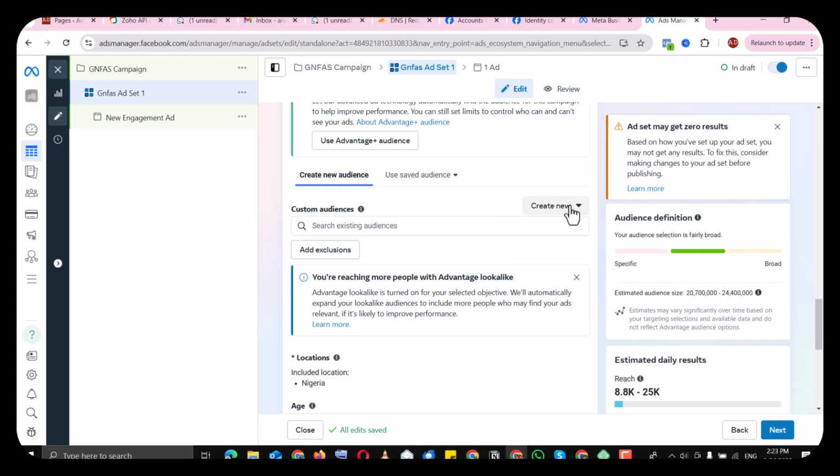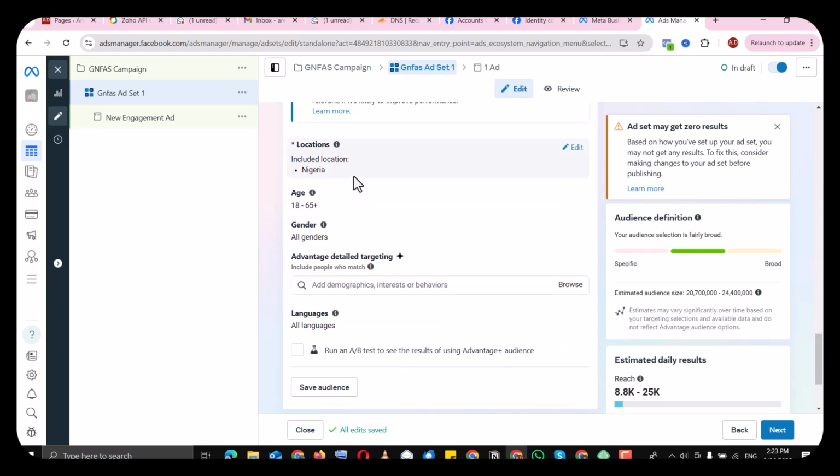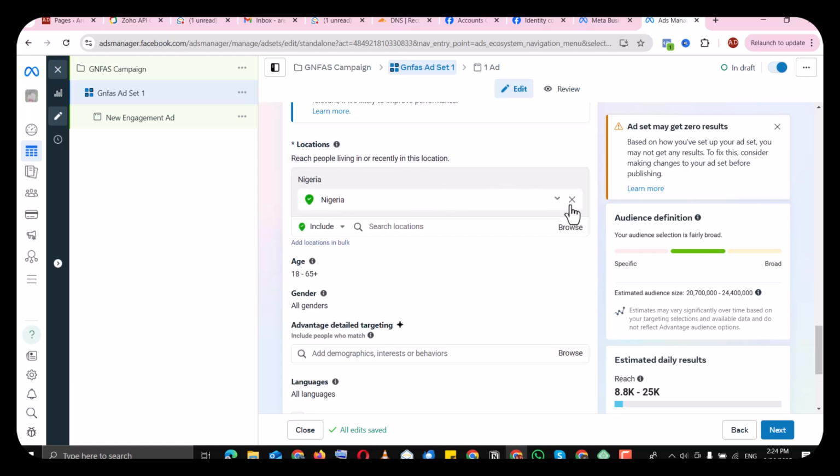But there is a better way for you to go about creating this one, and I'm going to show you in another video. But for now, we're just going to work with what we have here and then see how we can do a more detailed targeting. You choose the country, or the location where you want the ads to show. You click on this to change that.